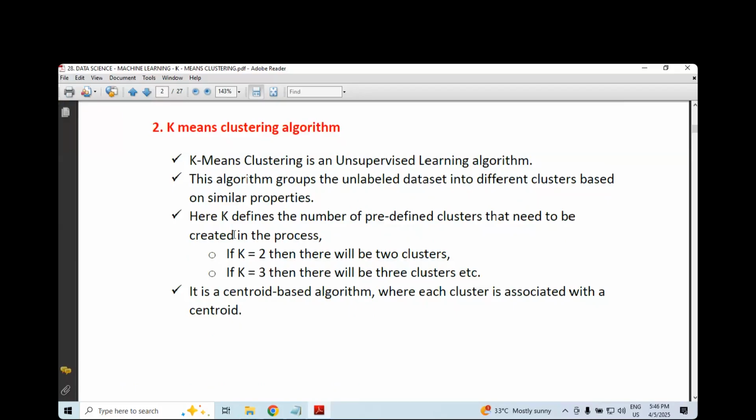What do you mean by K here? Either 2 clusters, 3 clusters, or 4 clusters. Here K defines the number of predefined clusters that need to be created in the process. Imagine you have been given some data. You can ask the ML algorithm, hey algorithm, create 2 clusters or create 3 clusters, and it will create them.